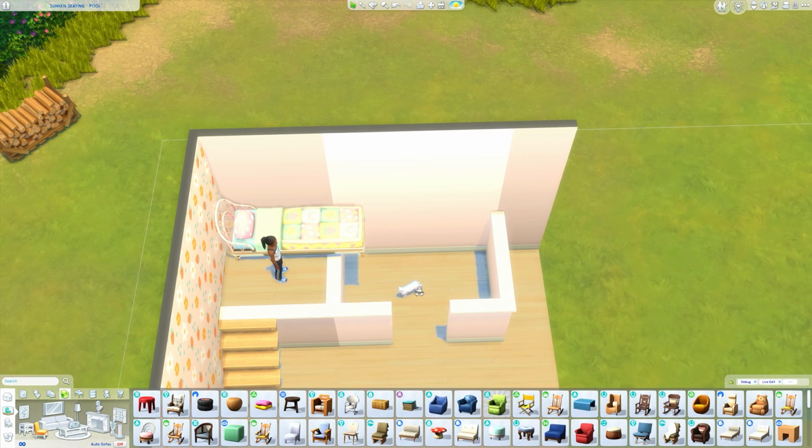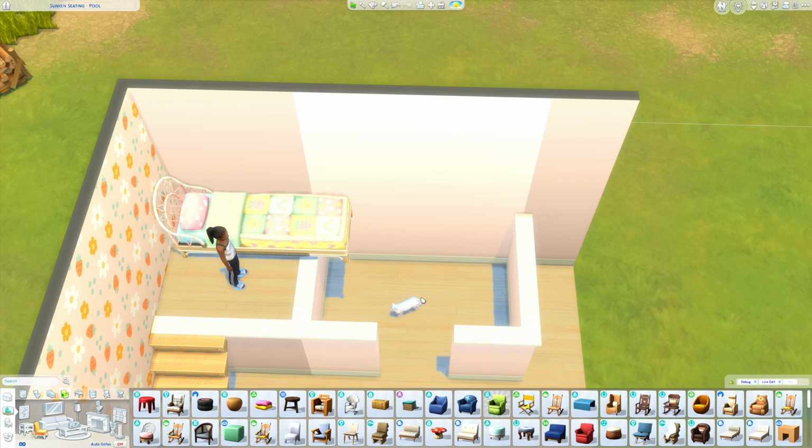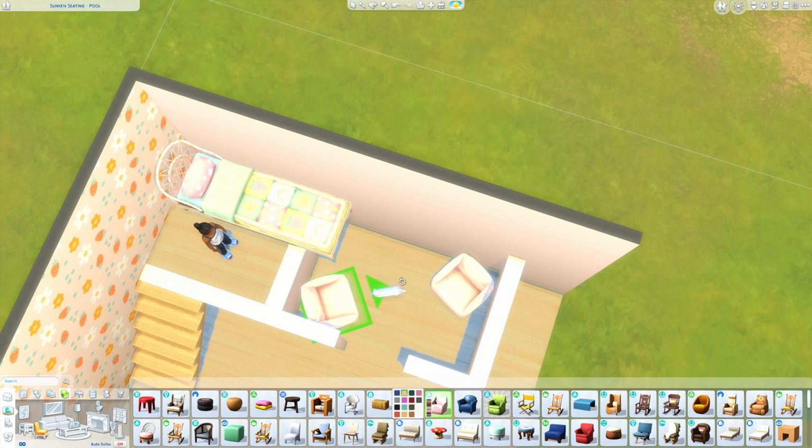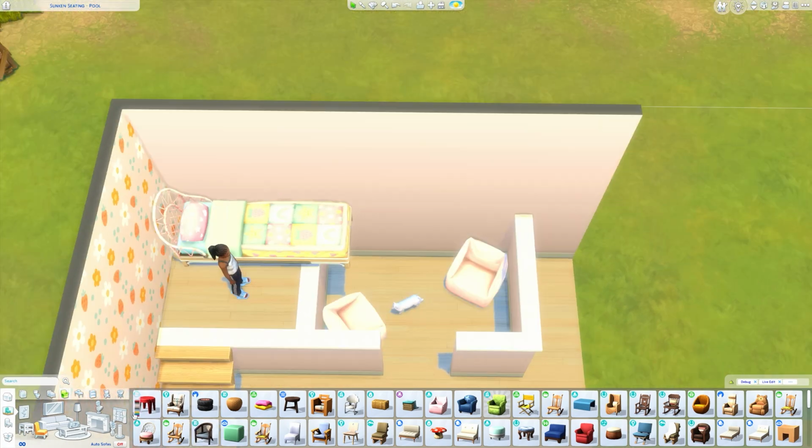Now you want to decorate in here now. It's just the easiest time to do it. So I'm going to go ahead and pop a couple of chairs in here. Like I said, you can't put anything here unless it is just decorative. So I'm going to put one here and here. Cute.